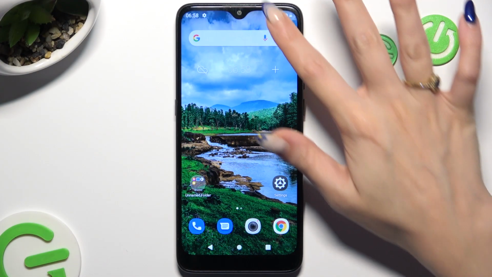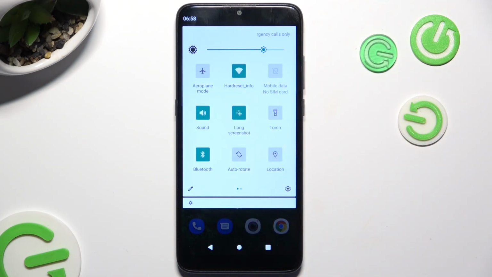Begin by going into Tab menu and looking for Auto Rotate shortcut. When you find it, click on it. As you can see, mine is green. That means that auto rotation is enabled, but you can always disable it by tapping on the same tile again.